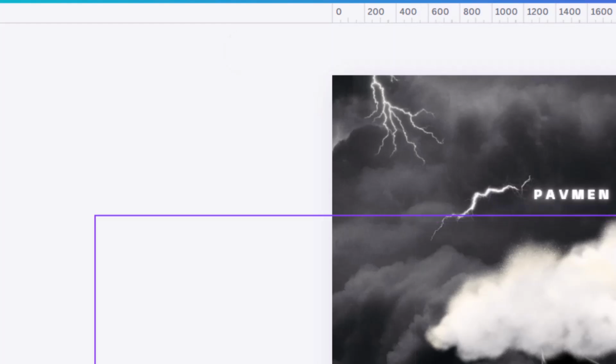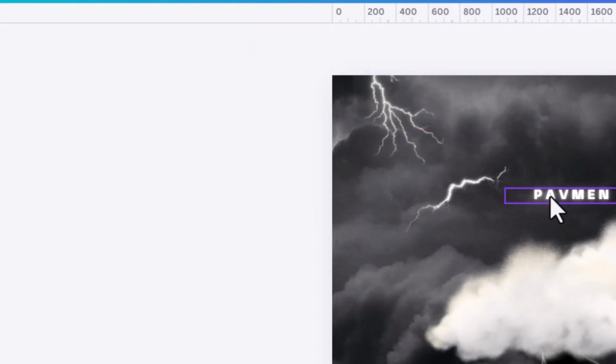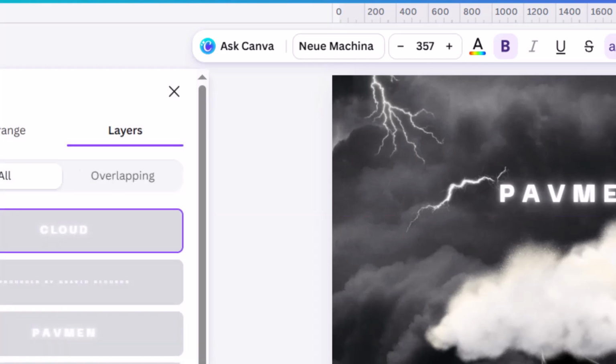I'm trying to create some balance here. Let's make this one a little bit bigger. Pavement, because we want the artist name to show. Make this one big. So what we can do now is to center align everything, very important.